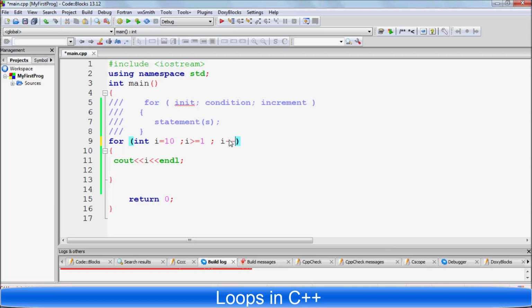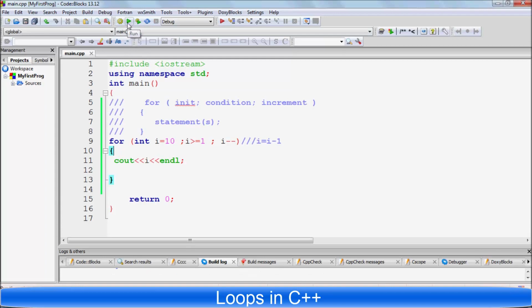So I will say i minus minus, and this minus minus is just like i is equal to i minus 1. So it just subtracts 1 from the value of i, right? So now what will happen? Let's build the program and run it.